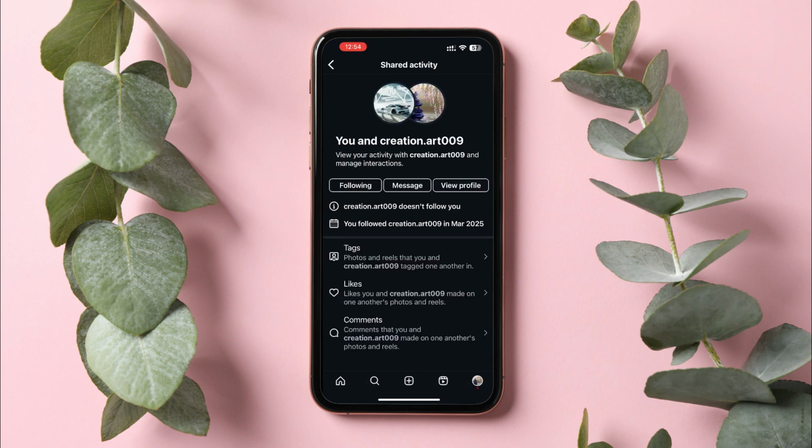In the middle of the screen, you will see the date when this person followed you. Just below that, you will see the date when you followed them. The exact time is not displayed, but you will see the month and year.